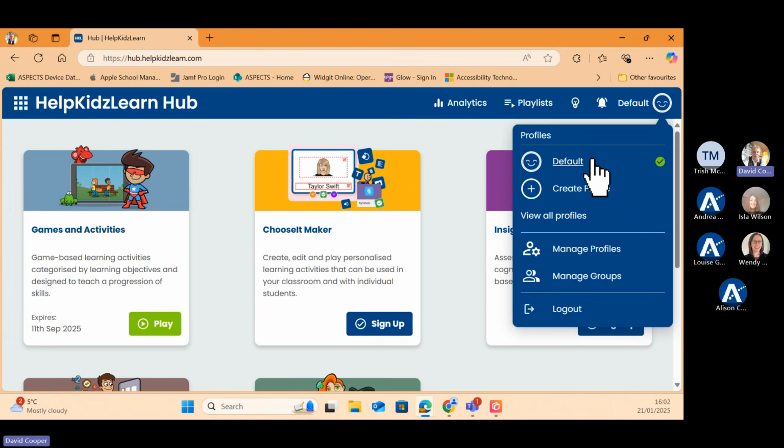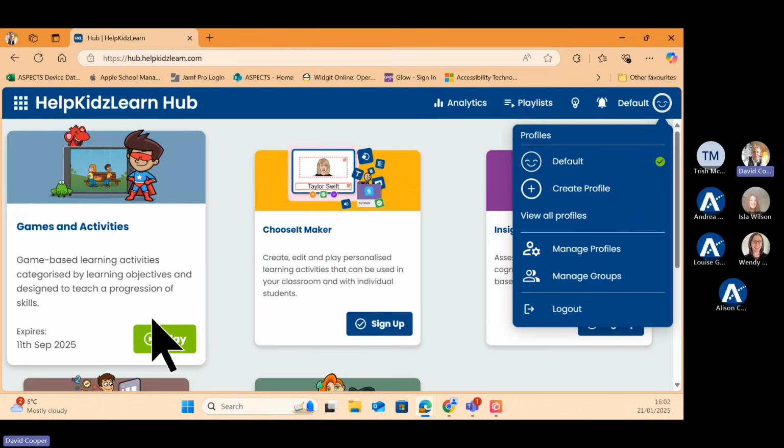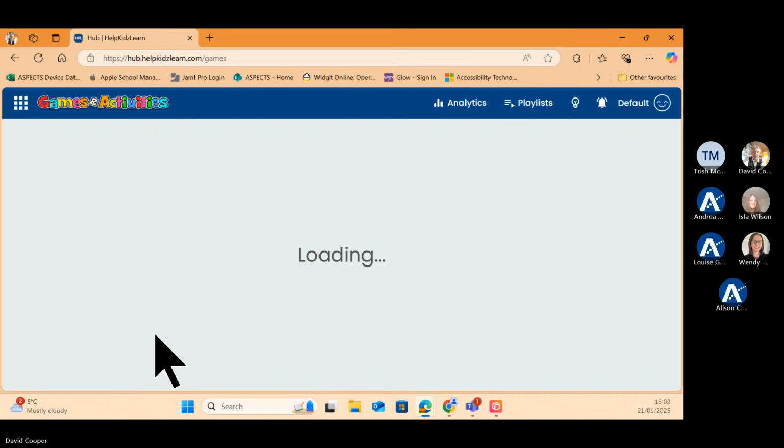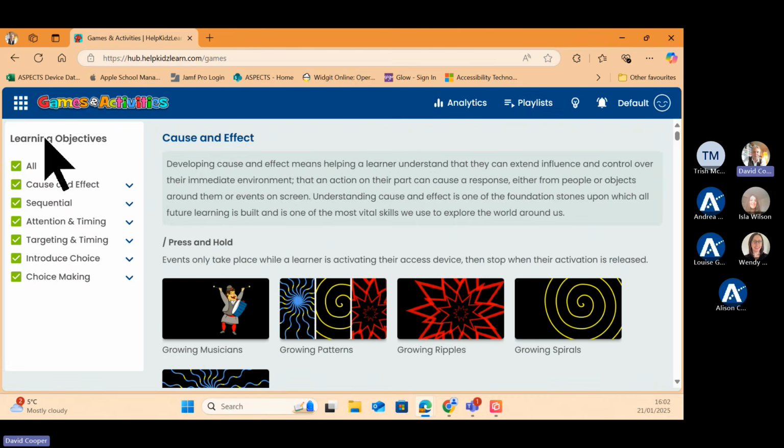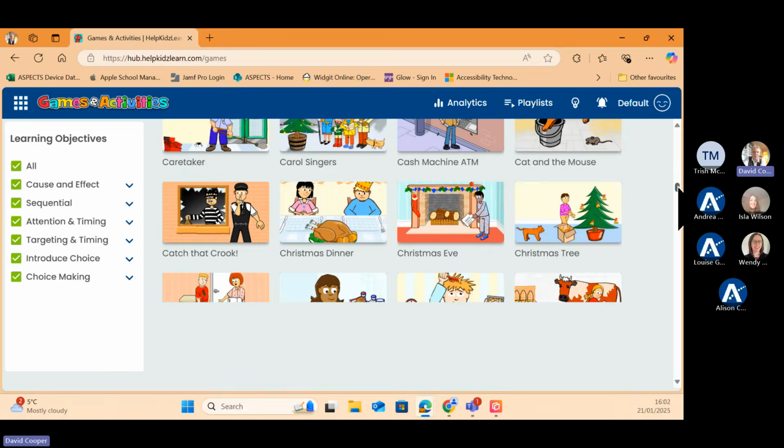You can just play it as default, as you see here. And we go to play. Okay, so the useful thing here is we have the learning objectives down the left-hand side. I'm just going to pull up a document. Okay, so as you can see, we have heaps and heaps of different activities for the children.